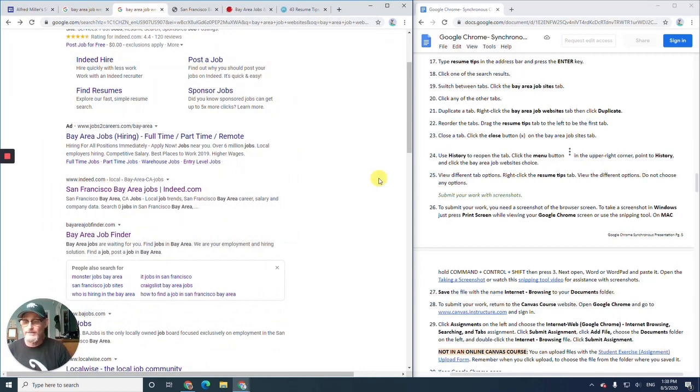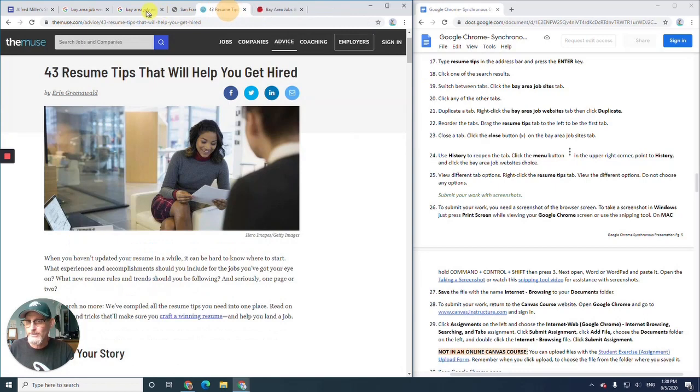I do that a lot, so I could do things with Google Drive, open a file, whatever, be in two different folders, kind of compare them. Gets really, really handy, really cool. Okay, so step number 22, reorder the tabs. Drag the resume tabs to the left of the first tab. So this resume one, you can drag it all the way over to the far left. You can change the order of those tabs if it helps you. Isn't that really awesome? So you can set it up in a way that's going to really help you maximize your productivity on the internet.